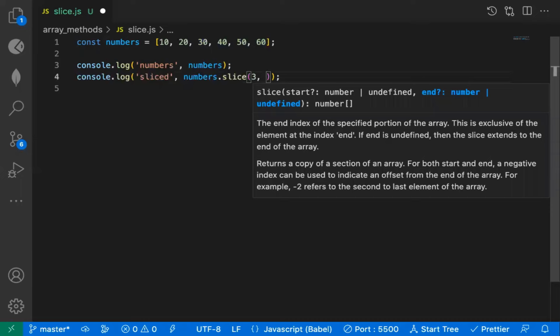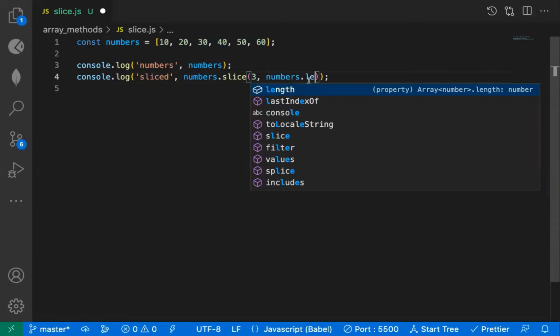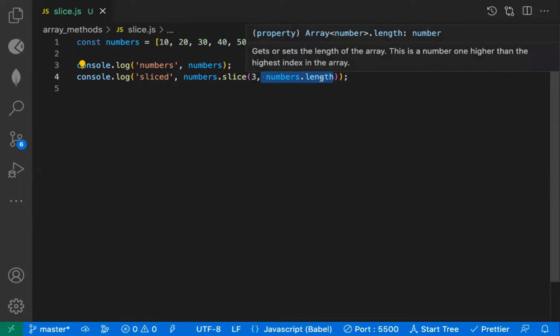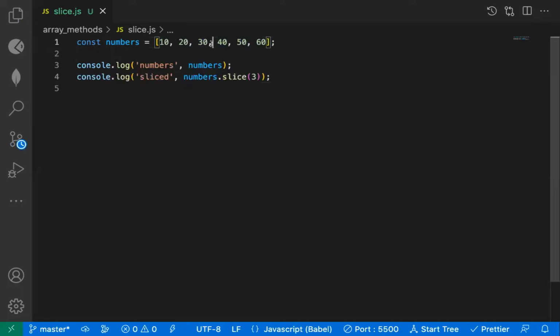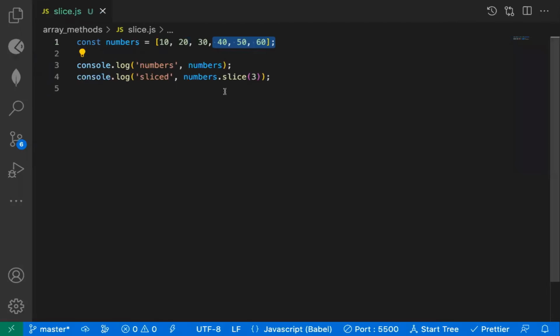Most of the time, if you want all the elements from a particular position, you don't need to check numbers dot length. You could write code like this: from position 3, I want all the other elements, up to the end. But this is unnecessary code, because by default it will go through all the elements of that array. So slice is used to get a particular part of that array. It's like a copy of that array. It's not the exact same array.